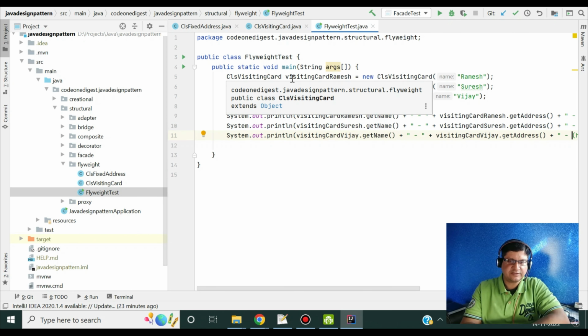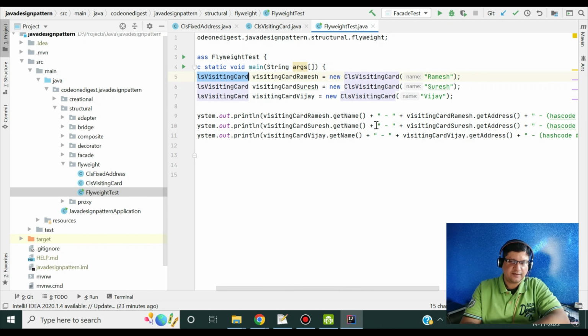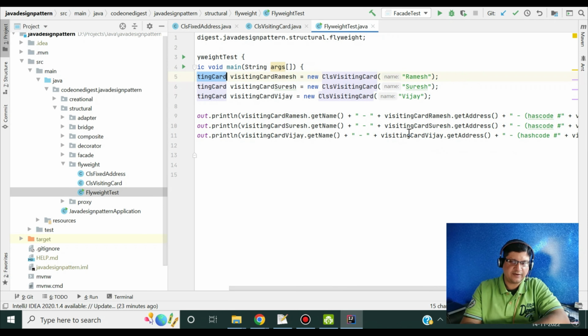So I'm creating a visiting card for three different employees, Ramesh, Suresh, and Vijay by passing the name, right? Three different objects have been created for the visiting card. And when I'm printing it, they all print their names, but they are all printing the same address.